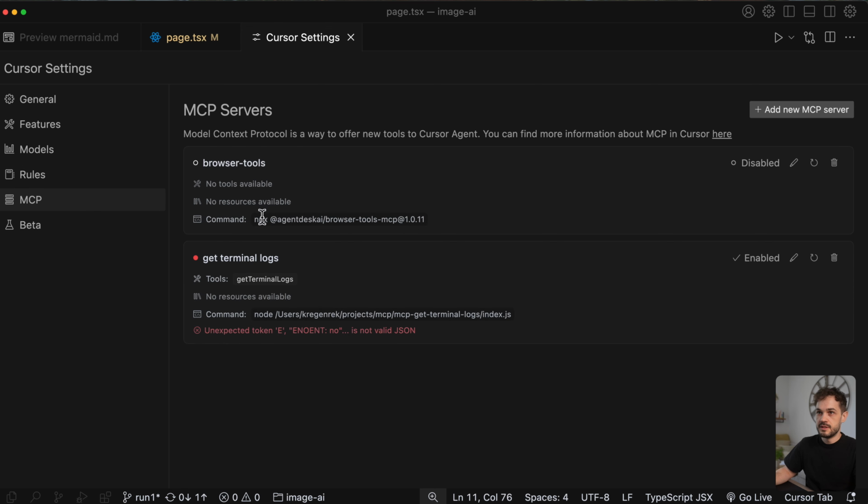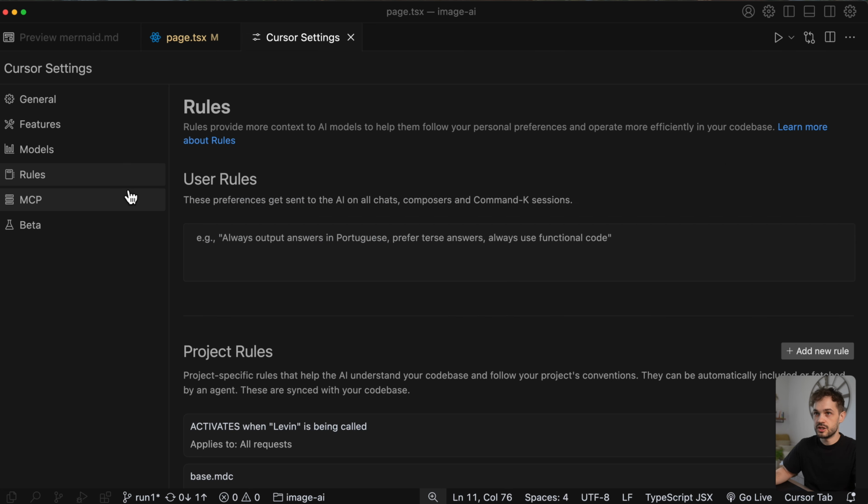Then we have the MCP servers where you can call other services, like, for example, I have here get terminal logs, or you can use Notion to get your stories or tickets in. You can use a GitHub MCP server to get the latest issues in and fix them automatically. So powerful, this new system. A bit complicated to set up, but I think in a few months this will be much easier.